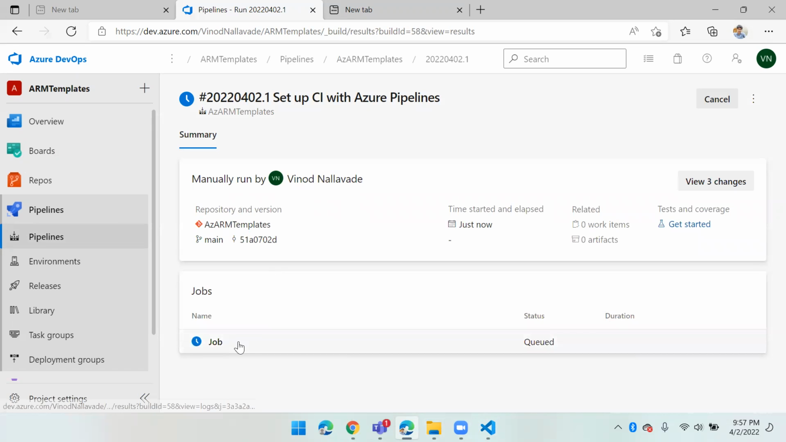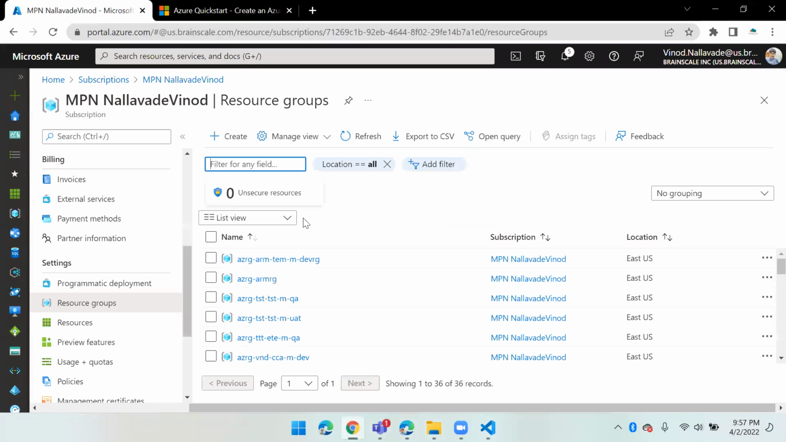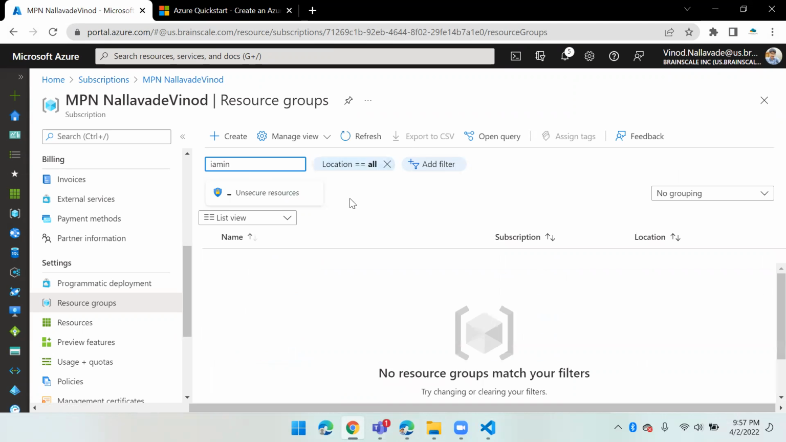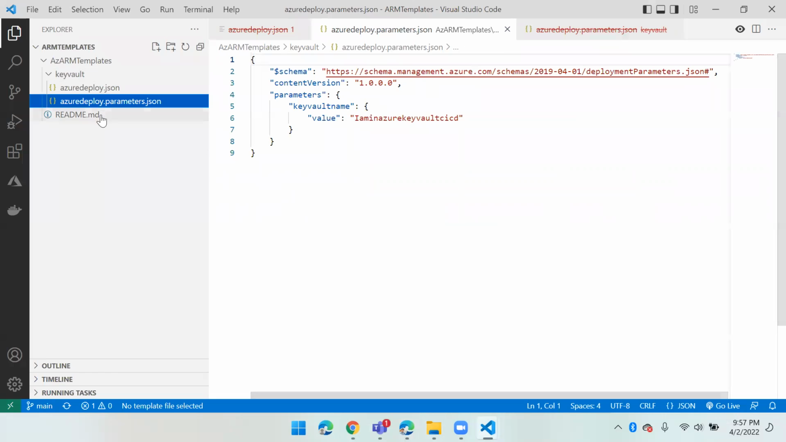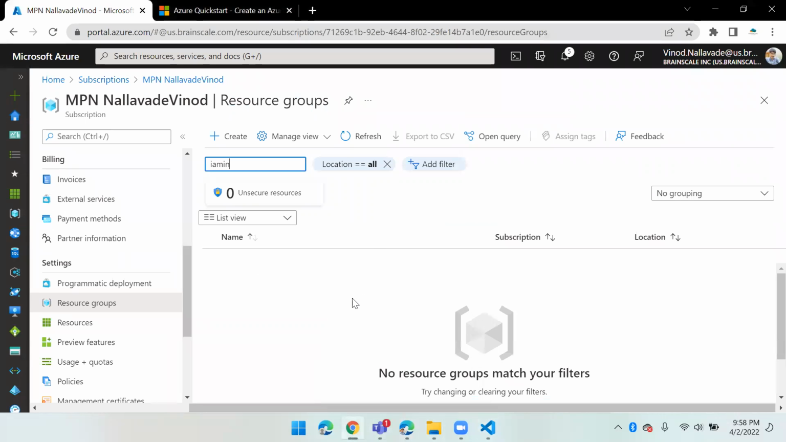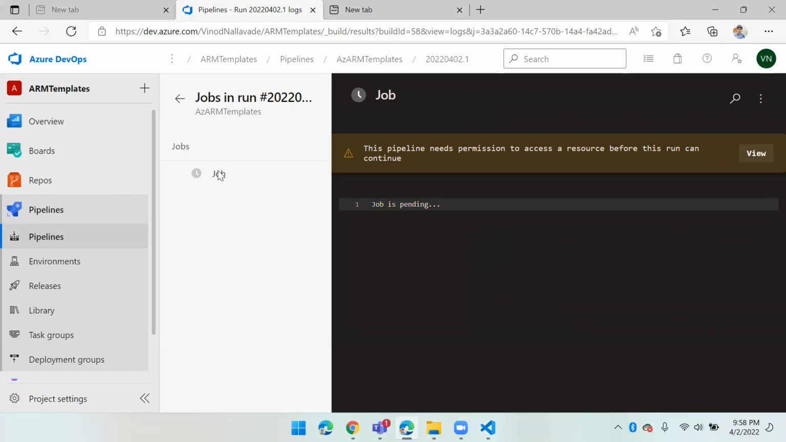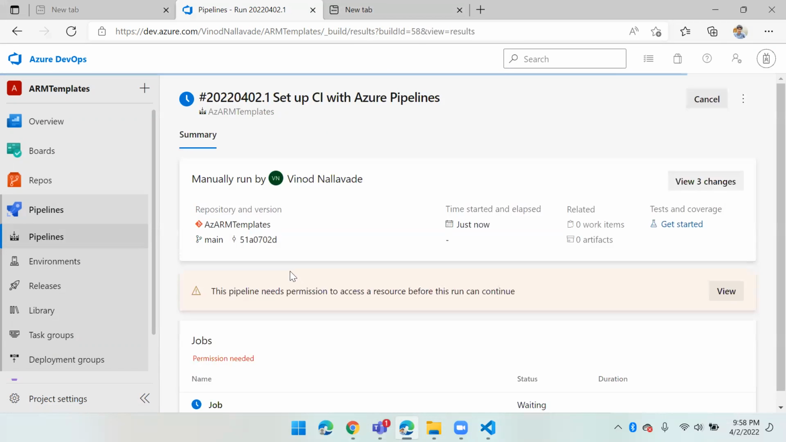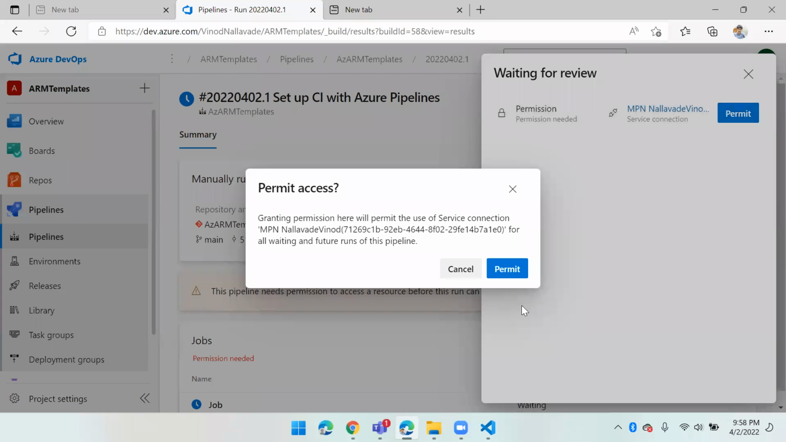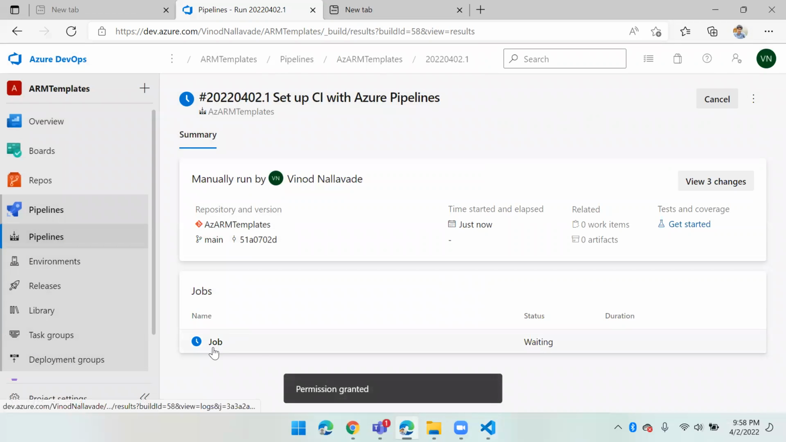Yeah, so the job has started, and I will show you this in my Azure portal. I will just search for the IamInAzure resource group. My resource group name is IamInAzure, right? That's what we put here. That was the name that we have given in the pipeline. So let's just wait here. Also, we can monitor. Let me click on this. Job is pending. Yeah, this needs permissions first, so I have to give permissions. Permit. Yeah, now this will start.